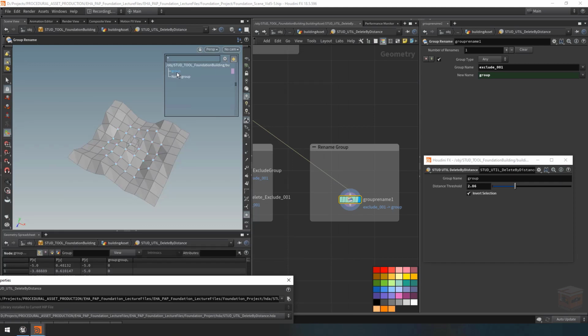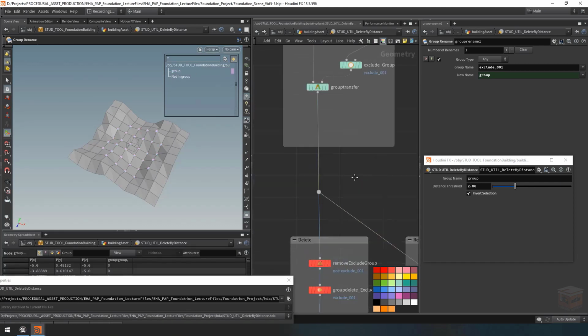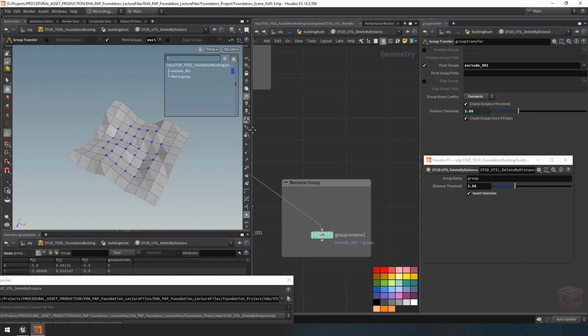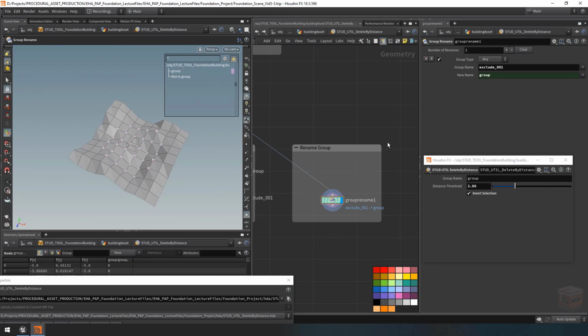Okay, so now we have our group right there. It basically changed from our exclude group up here to this new group. And this of course can be anything. This could be my group, and that works just fine.